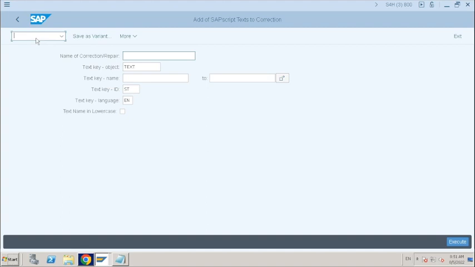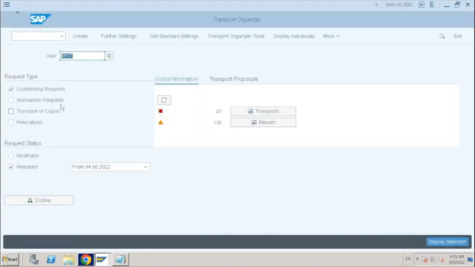What is transport organizer? I've taken a complete class on that, how to create transport request and all. Okay. Yes, SE09 is the transaction code for transport requests. Okay. SE09. There is one more transaction code, SE01.